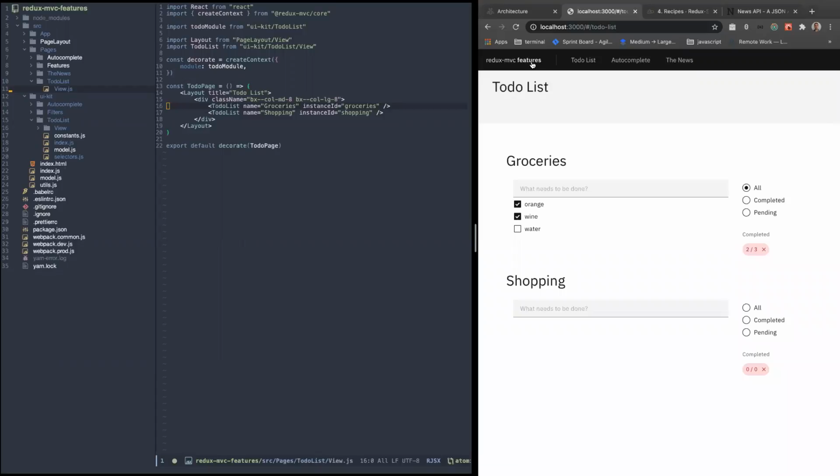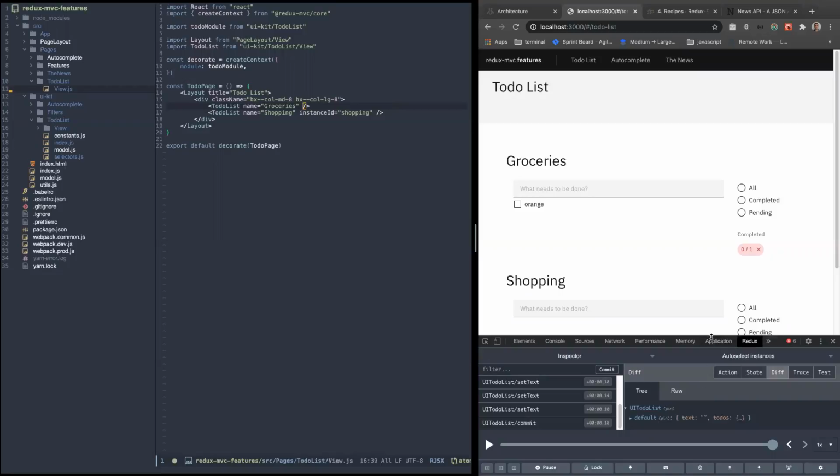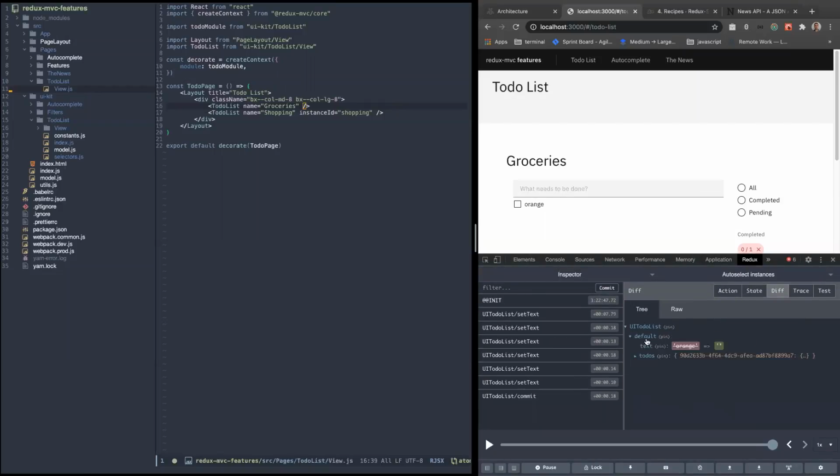So let's, sorry, one question. Yeah. I didn't get it, you're having 3 instances. You are always having the default instance. Yeah, the default instance will be targeted if we don't pass a specific instance ID to the component. So now the groceries will be working with the default instance. So, go. Yep. So that's orange. Yep. Okay.